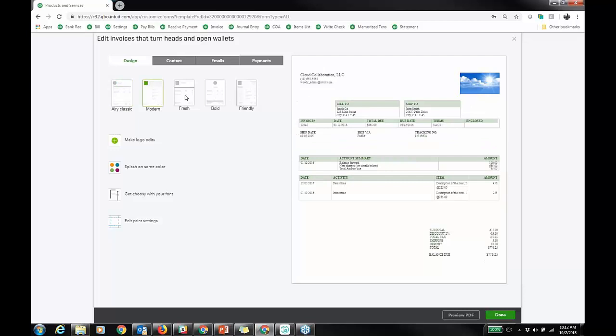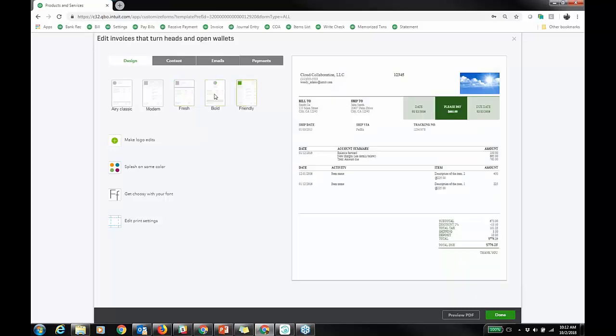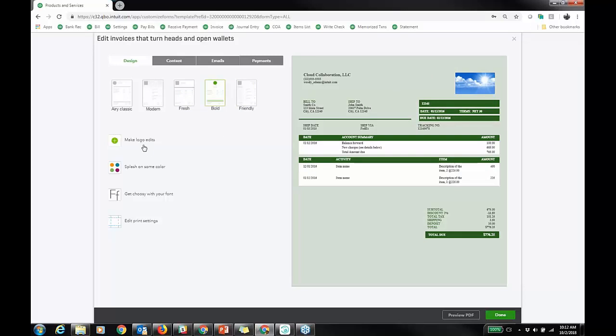I mean, it's just a little different. If you look over on the right, it's kind of a layout designer. I can't really move it around much, but we'll get there. But, you know, bold, I kind of like bold, or fresh, or friendly. So they can have that.